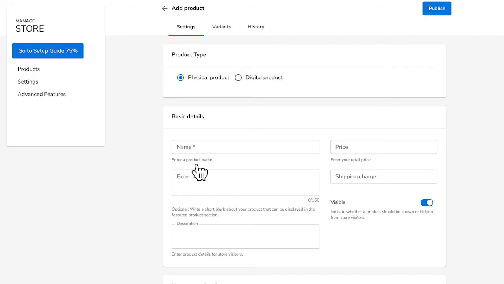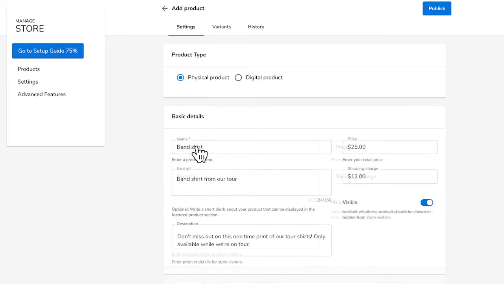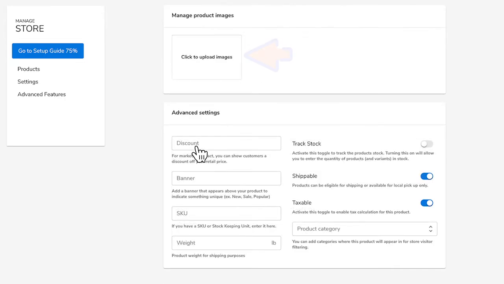You can choose either a physical product or a digital product. Then, add your product details. Scrolling down, you can add an image of your product and then customize any advanced settings.